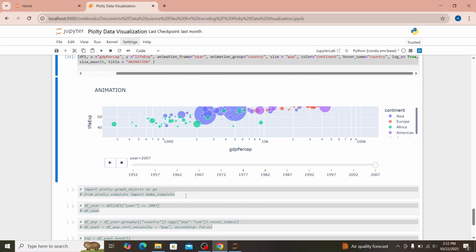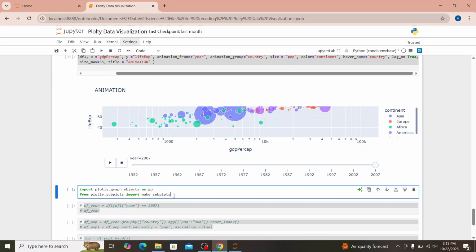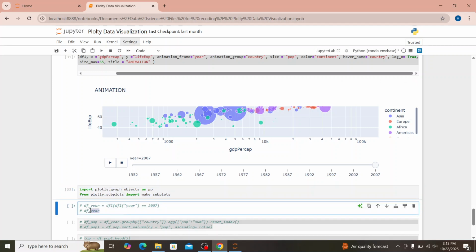Now, the subplot helps us to display two diagrams together. For you to use the subplot, you have to import plotly.graph_objects as go. Then from plotly.subplots, we import make_subplots. We want to use make_subplots because we want to do two plots. So I'll run this code. Now I'm going to uncomment the next one.